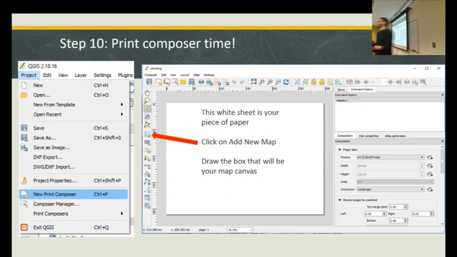Print Composer. So you're gonna go project. So project, new Print Composer. Name it anything you want. It doesn't matter. Mash the keyboard. We're never coming back to this.